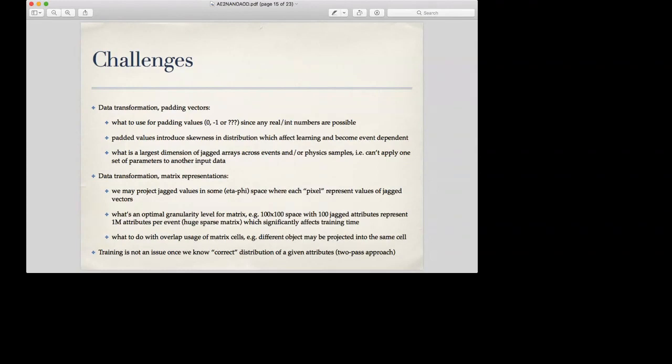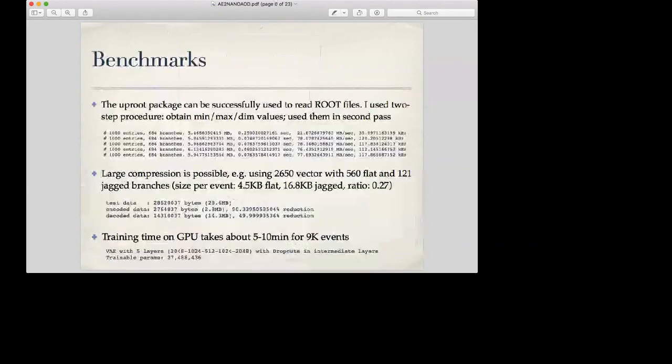And as I pointed out on a different slide, in the second bullet, if you consider the ratio between the flat and jagged data within the event, we have more jagged data than flat. We can compress the flat, but actually it would be much more interesting if we'll be able to compress at least partially the jagged part.